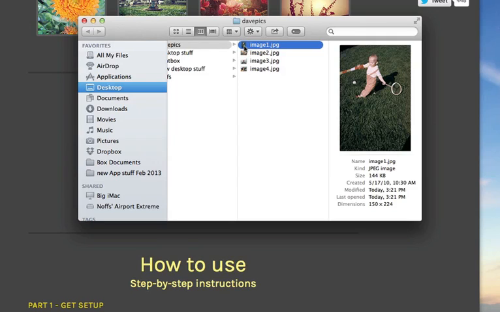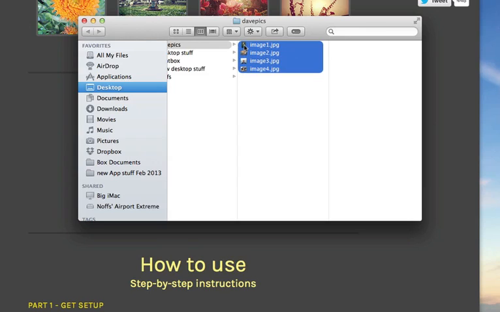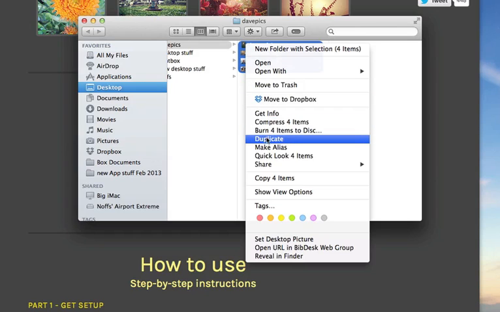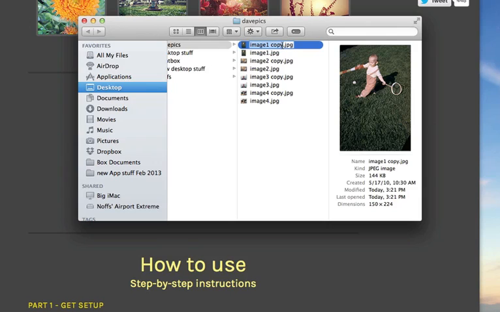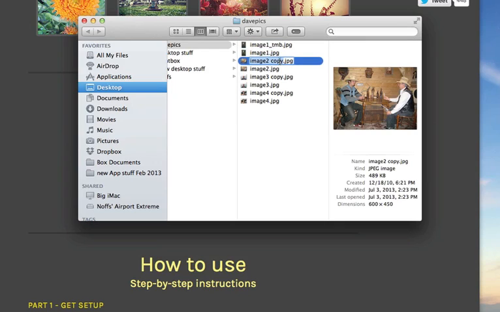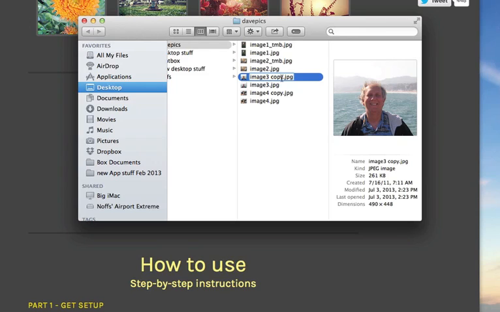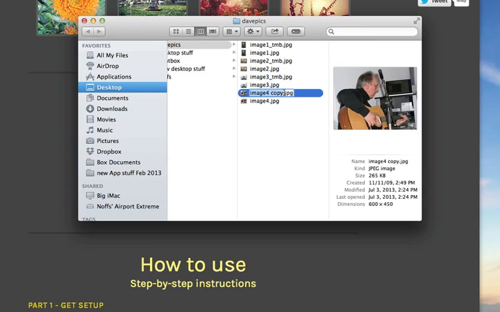So I'm just going to select all of the images in my image folder, and I'm going to do a control duplicate. So I control click or right click on that whole set of folders and go duplicate. So now I've got copies of all of those images. And I'm going to start with image 1 copy, and I'm going to rename that image 1 TMB, short for thumb. And do the same with image 2 underscore TMB. And so you get the idea here that we're renaming these copies, duplicates, of the files.